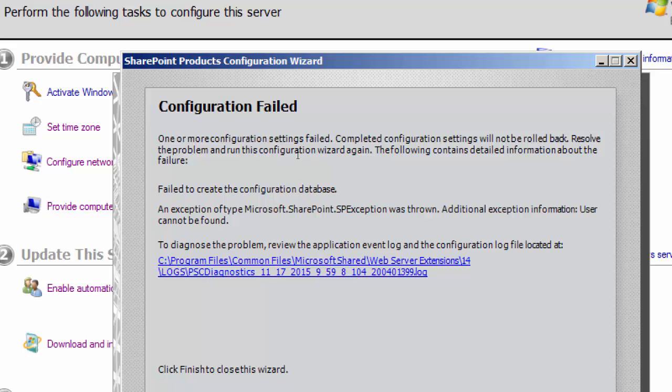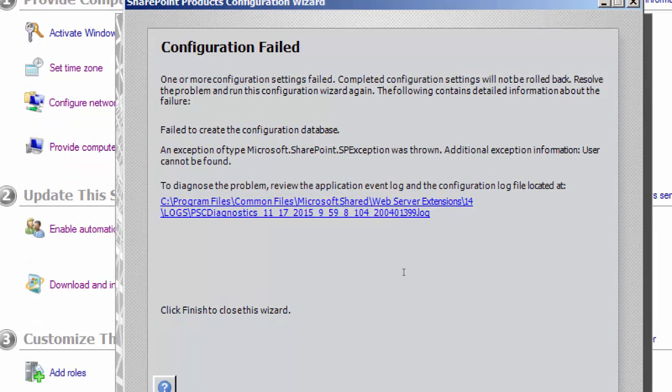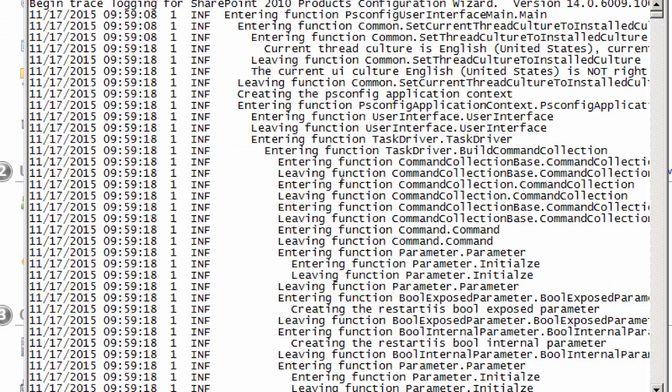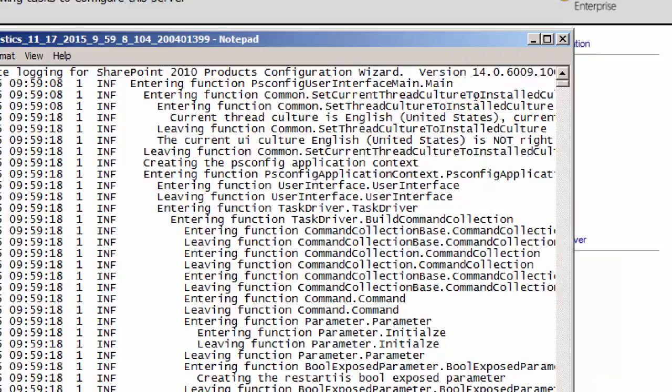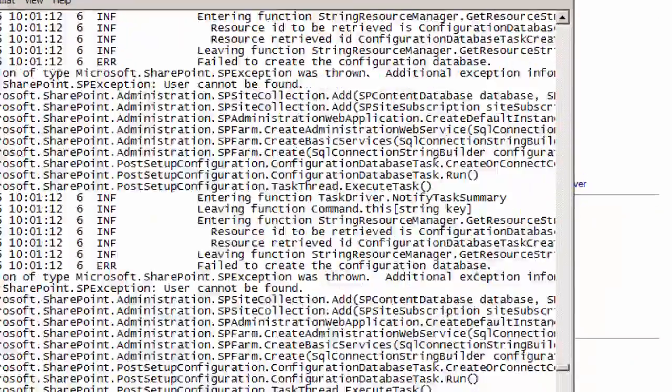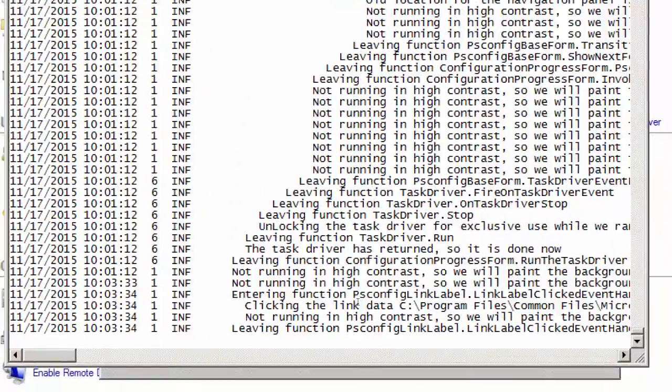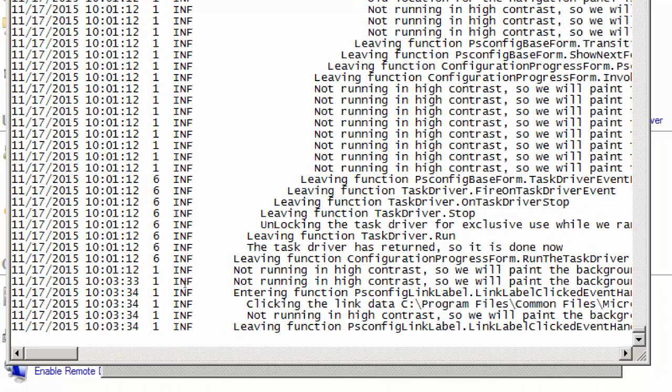Okay. So an exception of type SharePoint accesses additional exception user cannot be found. What? Seriously? Okay. To diagnose problem, review the application log. If we review the application log, this is the application log. See how beautiful it seems? Okay. So if I go way down here, leaving function, not running in high contrast, clicking the link, DC.